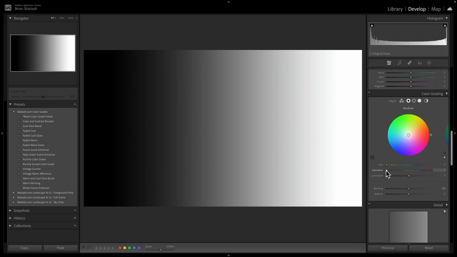However, once we start adjusting the saturation, let's just bring it all the way out. Now you start to see a color being applied to the shadow region. Also, what's important to note is that the black is pure black.